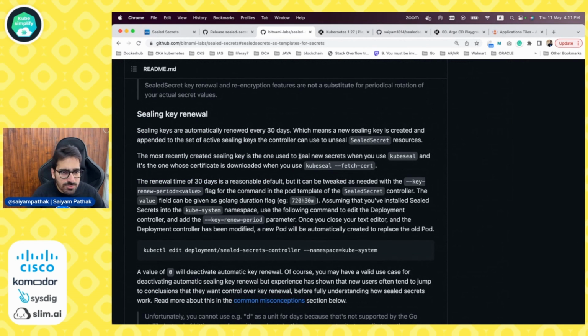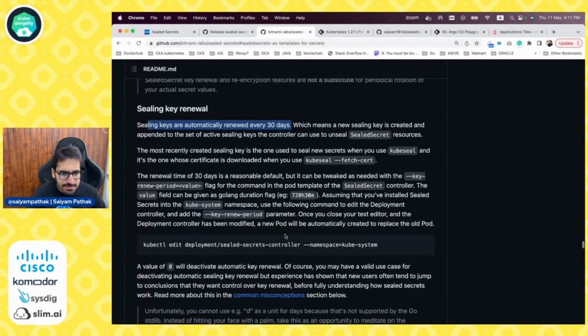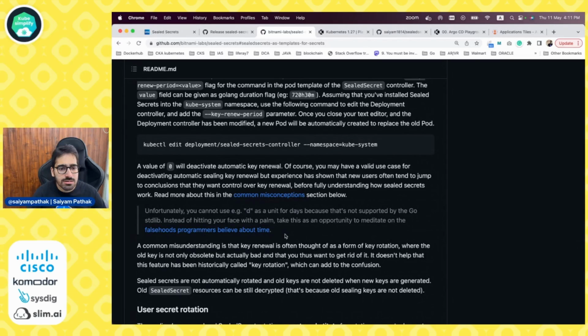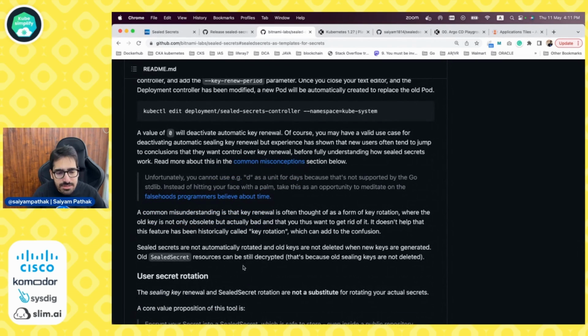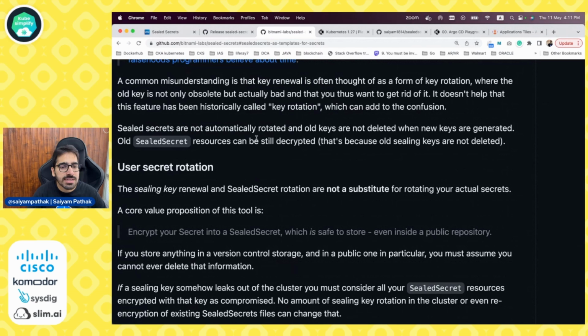Next is the sealing key renewal. It's a pretty straightforward concept that the sealing keys are automatically renewed after every 30 days, but that doesn't mean you cannot unseal or decrypt the secrets which are there, because sealed secrets are not automatically rotated. The old keys are not deleted. So your sealed secrets resource can be decrypted because the old sealing keys are not deleted.